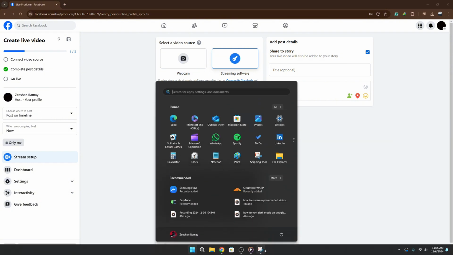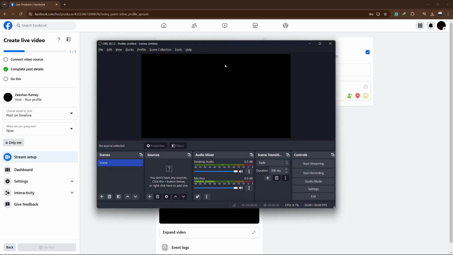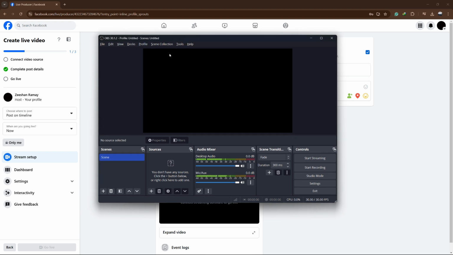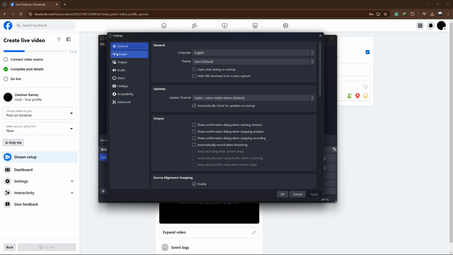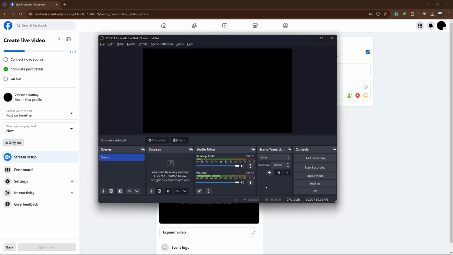Next, download and install a streaming software if you don't already have one. OBS Studio is a free and popular choice. Open OBS Studio and click on Settings. In the Settings menu, go to the Stream tab. Choose Facebook Live as the service, then paste the stream key you copied earlier into the stream key field. Click Apply and then OK.